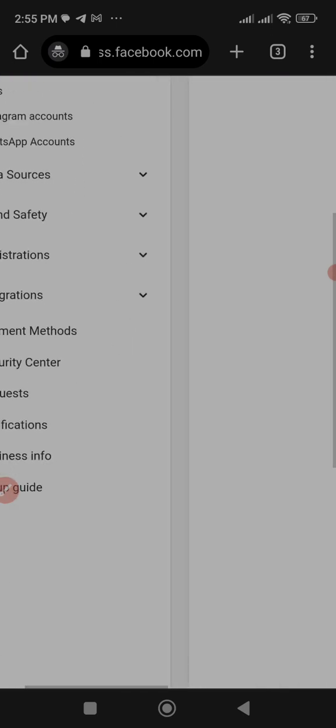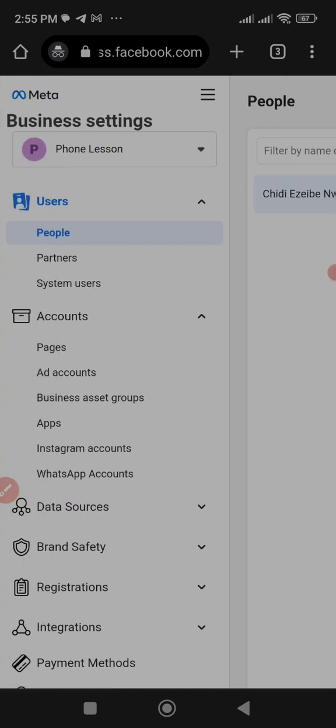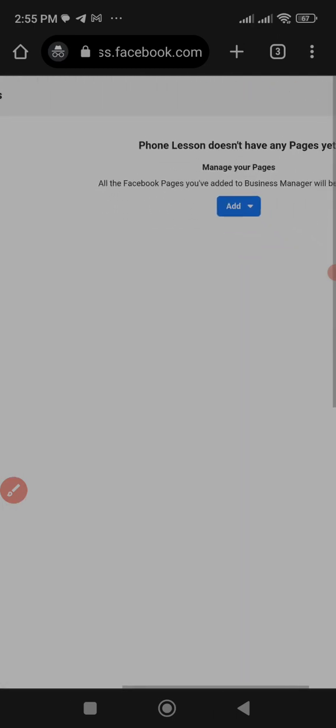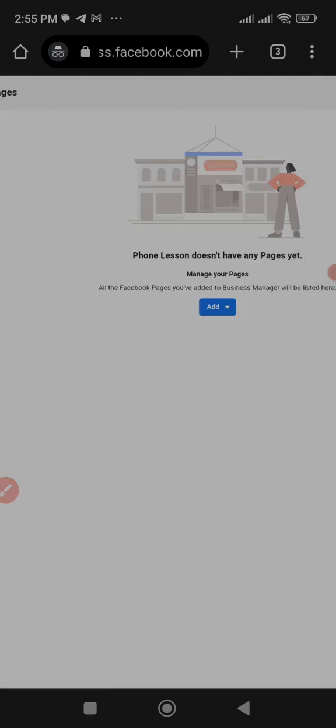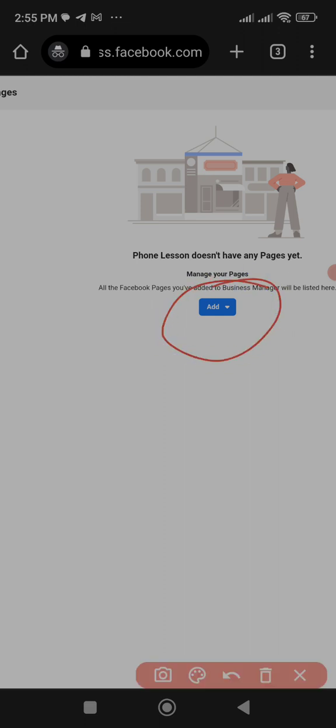So all you need to do for you to create your page, as you can see, if I come to pages here, there is no page. Let me click on page. You will see that this account has no page. As you can see, phone lessons business does not have any pages yet. So all you need to do is to click on add page, the same way we did on the phone section. That's why I said you should watch the phone section. I'm not going to create anything here. So watch the phone section the same way I created it.